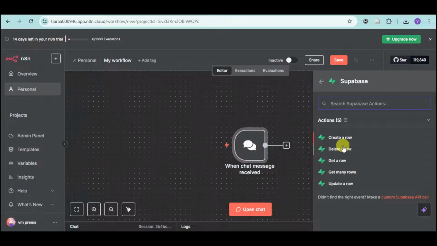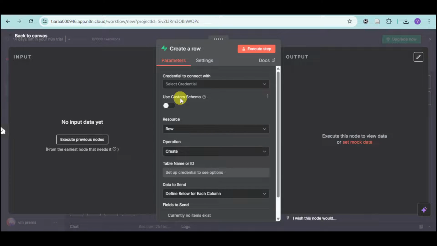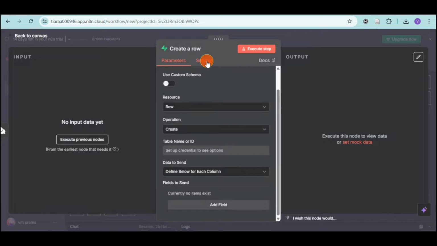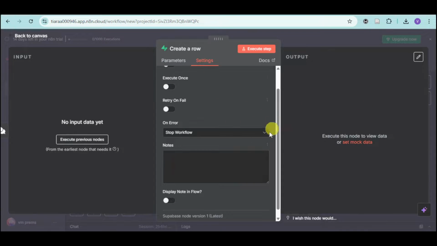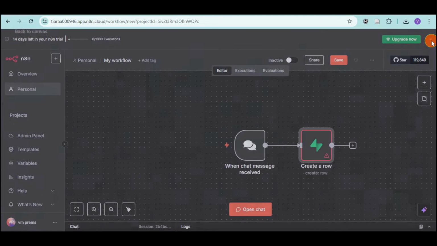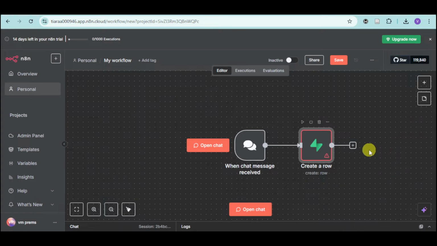And you can choose in here which kind of action you want for your actual workflow. For example, let's click on this create row. And then just input right here the parameters such as credentials to connect with, resources, settings, and the like. And then just edit it according to your liking. And after that, as you can see, it will be added onto this particular part.